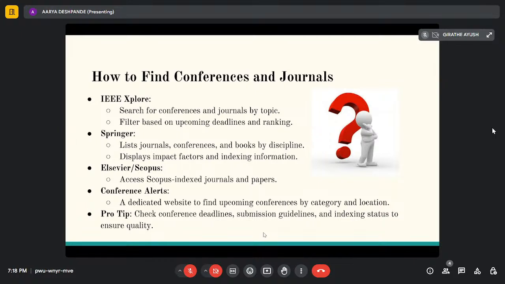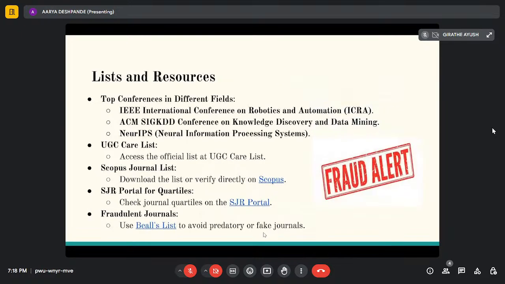In short, these resources like IEEE Xplore, Springer, Elsevier, Scopus, and Conference Alerts will help you find the right place to present or publish your research. This way, you can make sure your hard work gets recognized in the best possible way. The next point we will see is lists and resources. Now, let's talk about some resources and lists that help you find the best conferences and journals to submit your work. First point is top conferences in different fields.